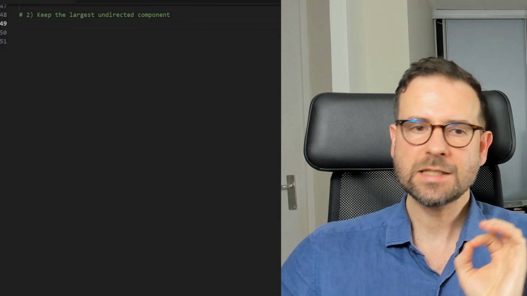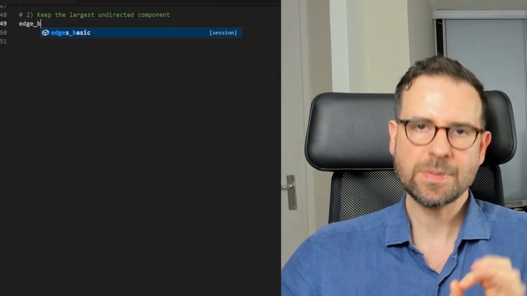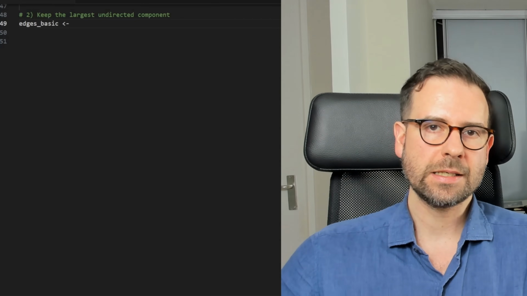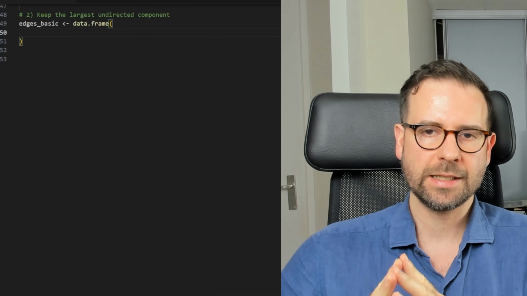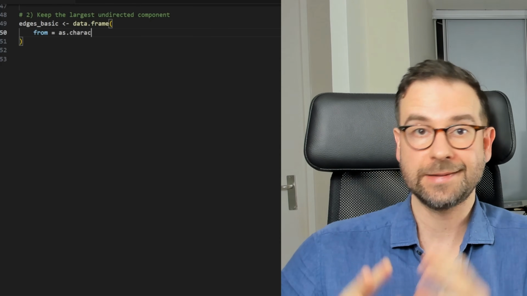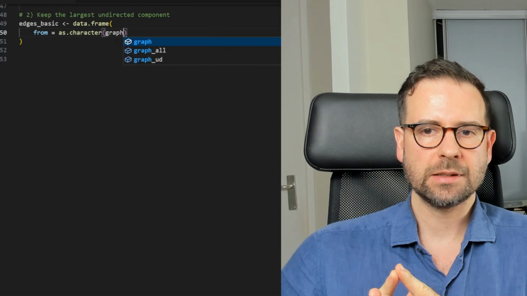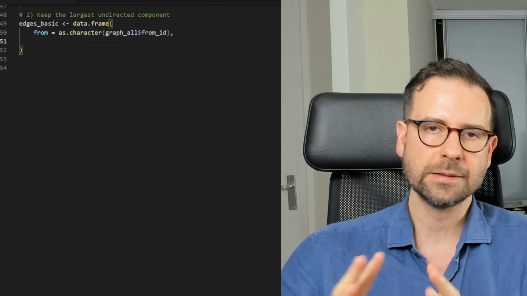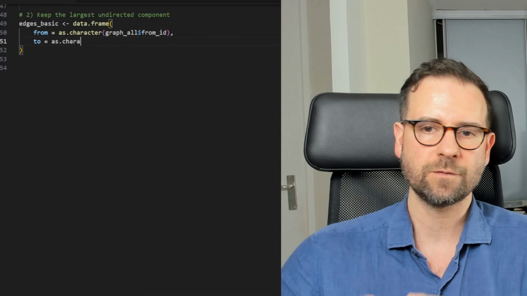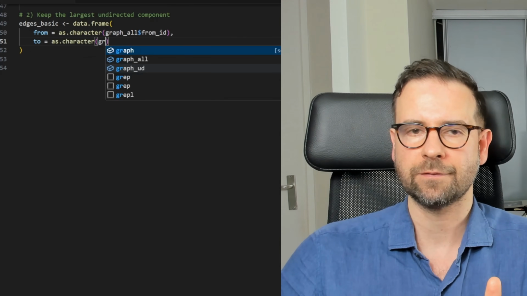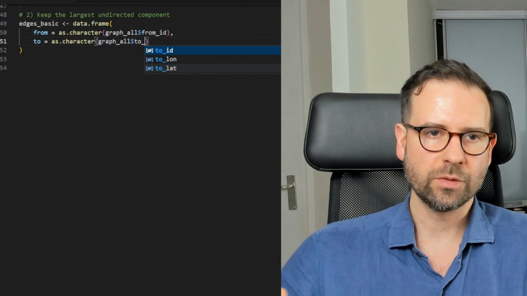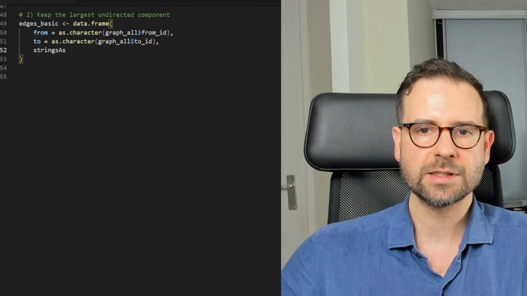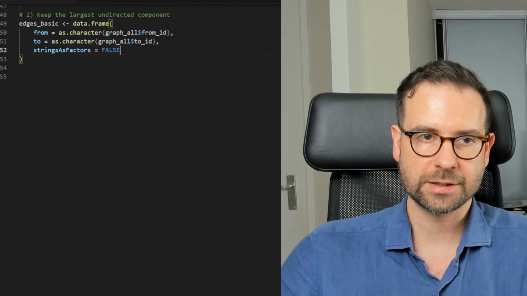All right, so in this part, what we're going to be doing is keeping the largest undirected component. And to do that, we have to do several steps. The first one is to create this edges_basic as a data frame, because it will extract the simple edge list, IDs only. We are doing this to build an undirected graph purely to find connected components within that graph. So we are simply defining, okay, these are my from and to points here.